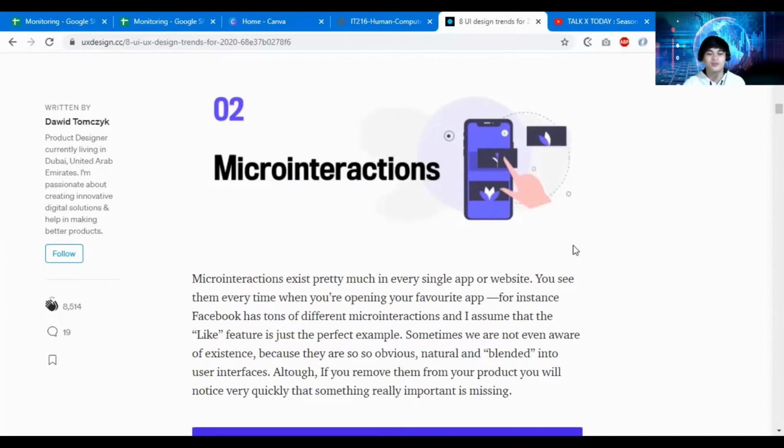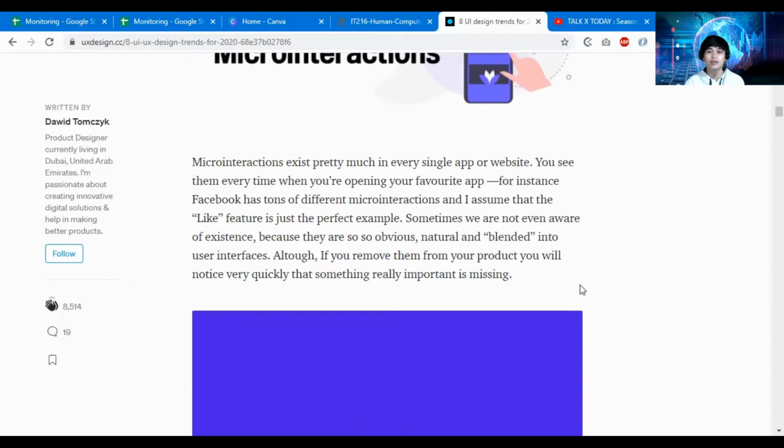Next trend, we have micro interactions. Interactions exist pretty much in every single app or website. You see them every time you open your favorite app. For instance, Facebook has tons of different micro interactions, and I assume the like feature is just the perfect example. Sometimes we are not even aware of their existence, but they are so obvious, natural, and blended into user interfaces. Although if you remove them from your product, you will notice very quickly that something really important is missing.